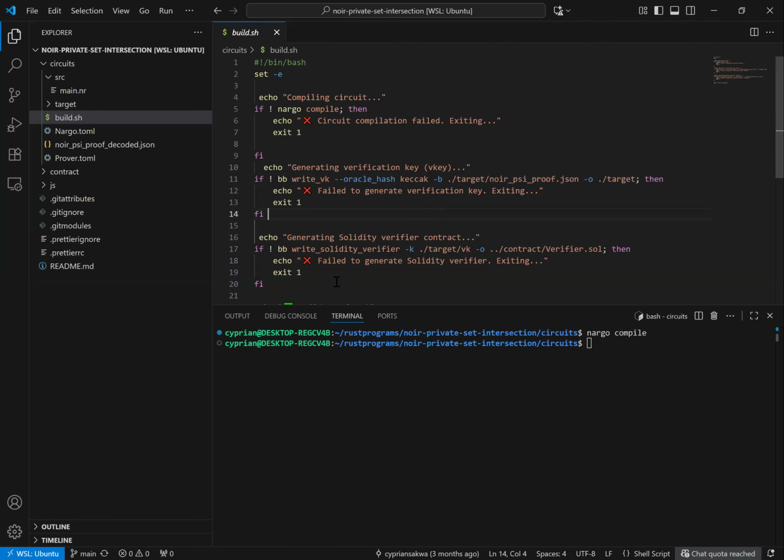The other thing it will be doing is generating the solidity verifier, which we all need this time for deployment and then verification. The solidity verifier is written by bb write_solidity_verifier. And this is the command that I've set so that once it's written, it is stored inside the contract folder as Verifier.sol. Without this, it will go straight to our target.